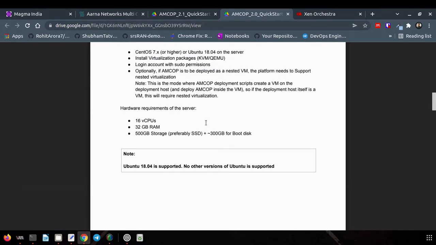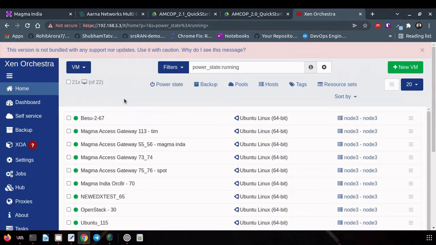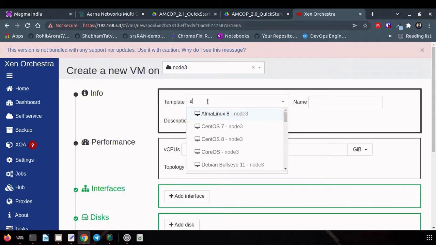GB. So what we are going to do is allocate 20 CPUs and 40 GB RAM to our AMCOP. Here is my Xen Orchestrator. I have deployed it locally on a bare metal, and with the help of Xen Orchestrator we are going to create a VM. New VM, pool 3, Ubuntu.